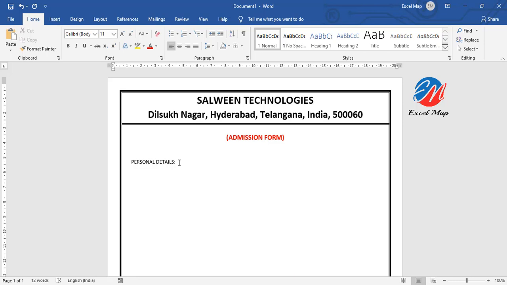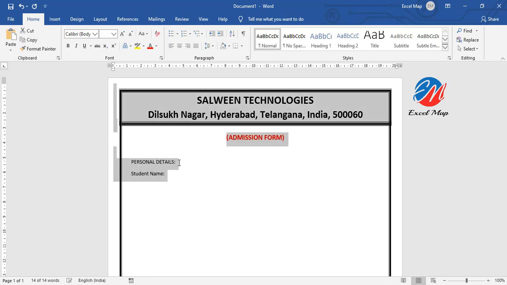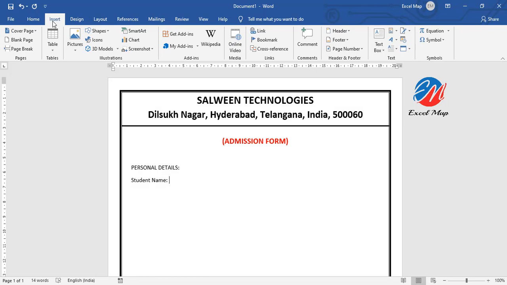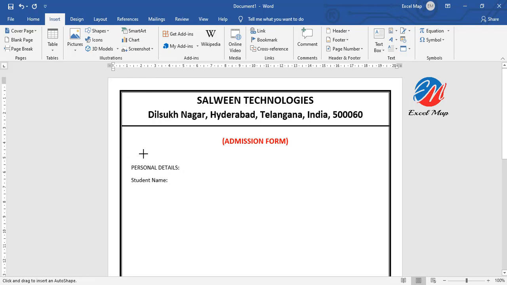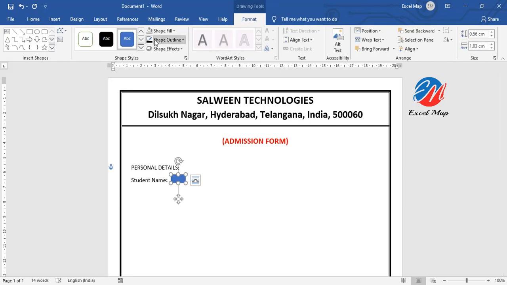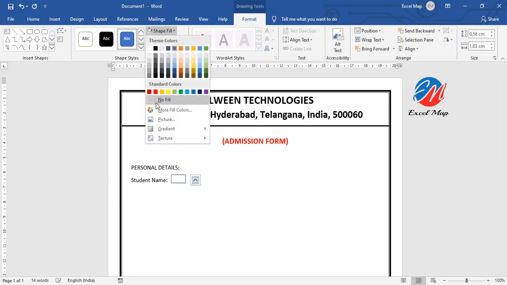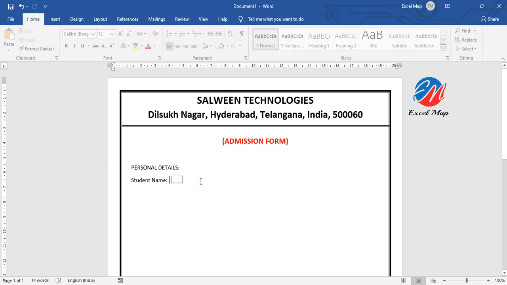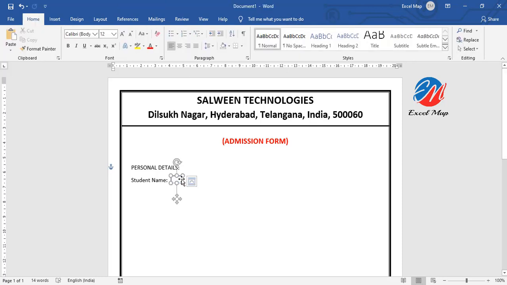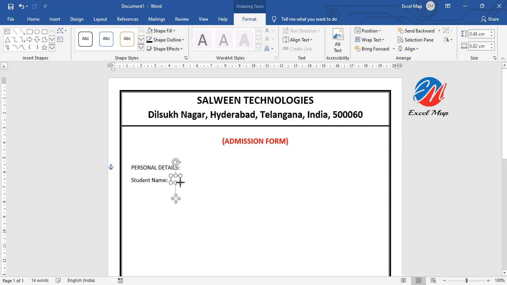And after that, personal details. I'm checking like student name. Next you can take the boxes. You can insert a table, otherwise go to the shapes, select rectangle, and draw one shape first of all. Then go to the shape fill, say no fill, like this. Then if you want, you can reduce this.